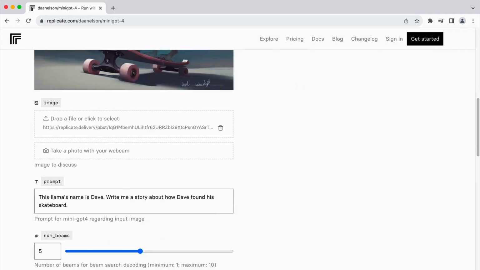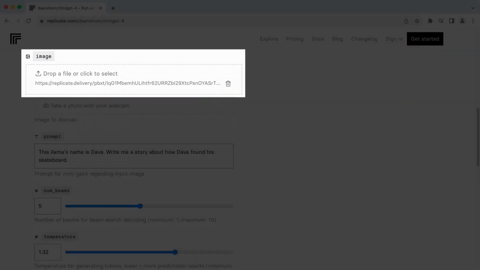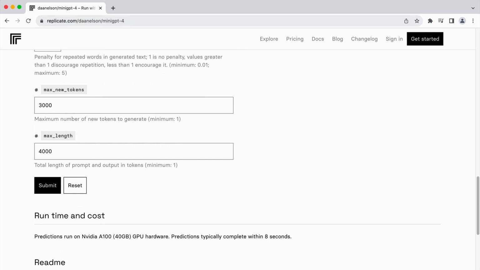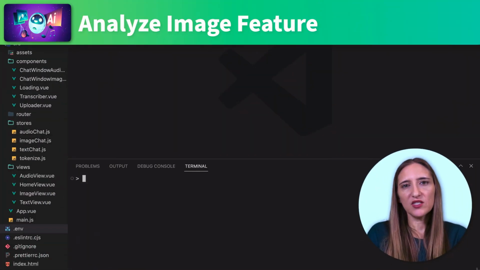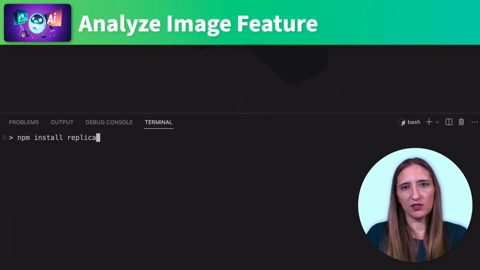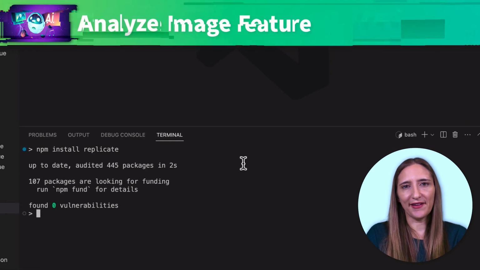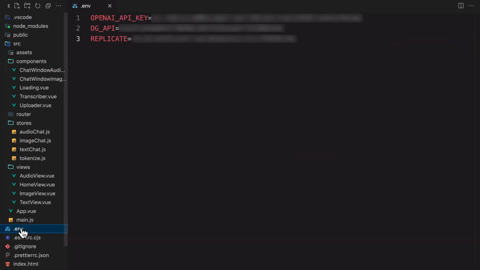Replicate has a user-friendly UI where we can add an image and ask questions through the interface, kind of like ChatGPT. I recommend trying it out with MiniGPT and some of the other models available. Let's start by installing Replicate in our project. We'll be using their Node.js client. We'll also add our API key to the .env file.